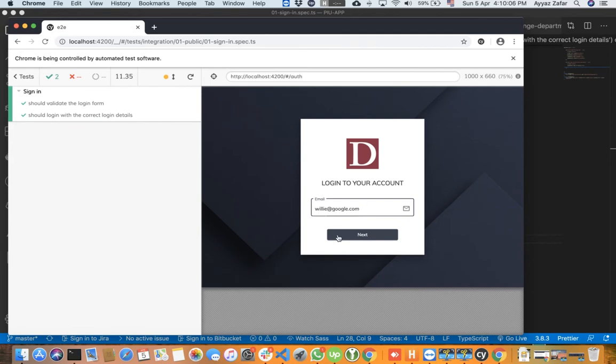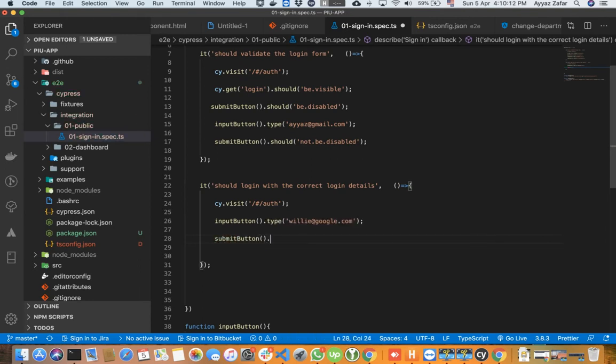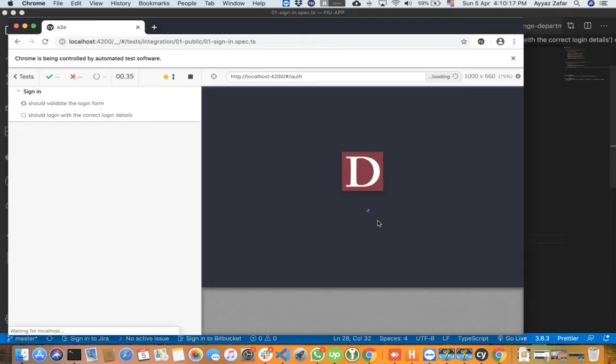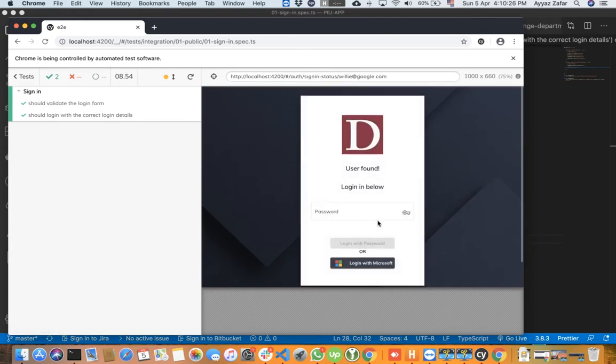I did not click on the next button yet, that is why it is still here. So what I will do is get the submit button and I will click on it. Then you will see that it will take me to the next page. Okay, so at this page I want to make sure if the user is found.